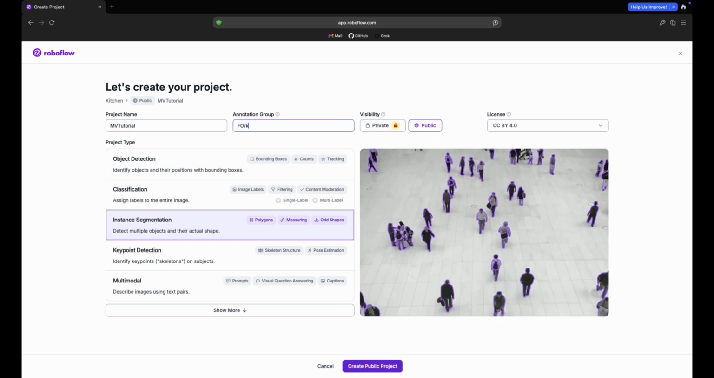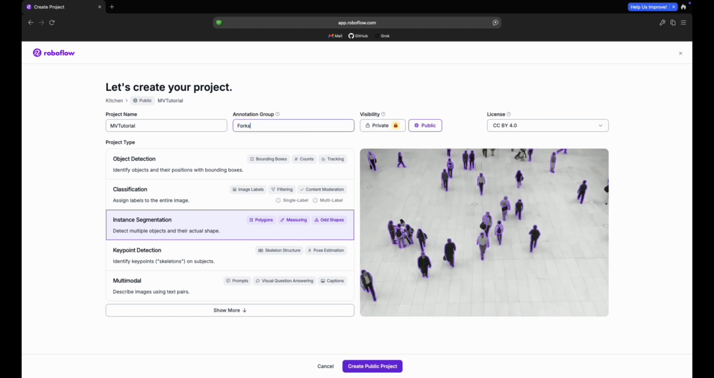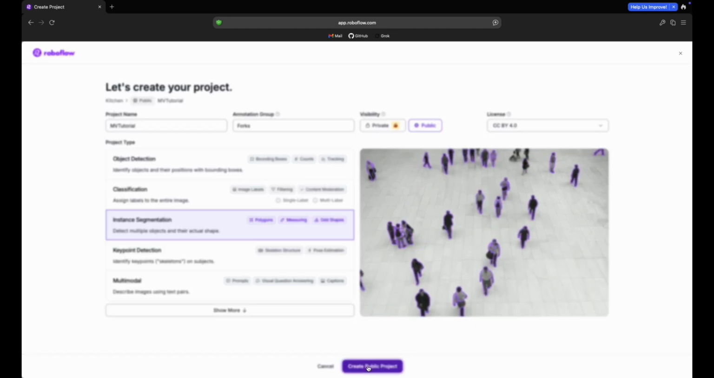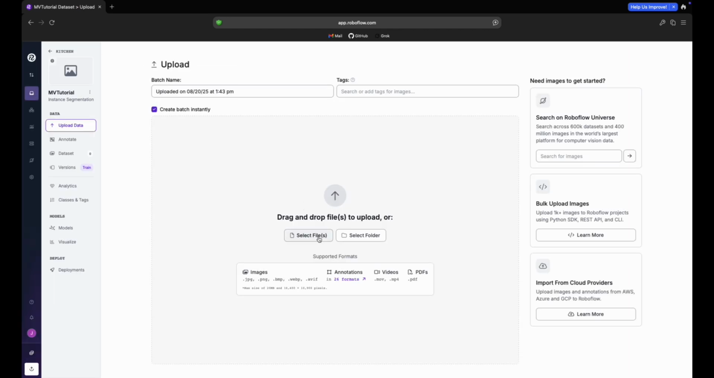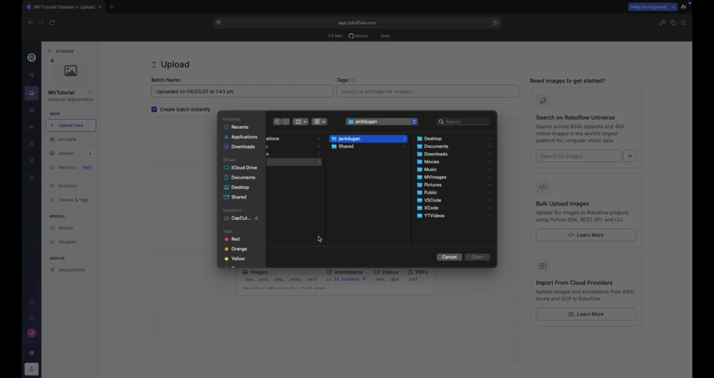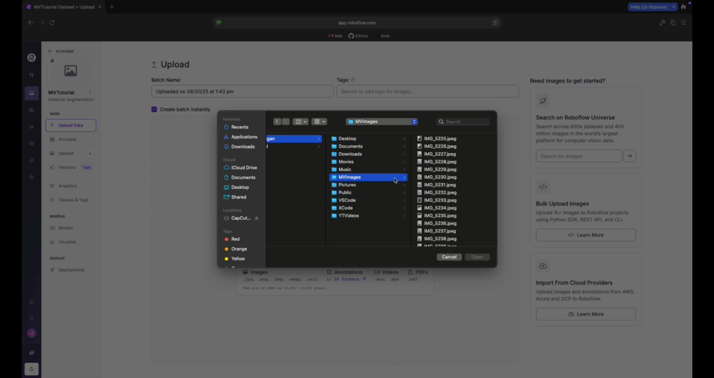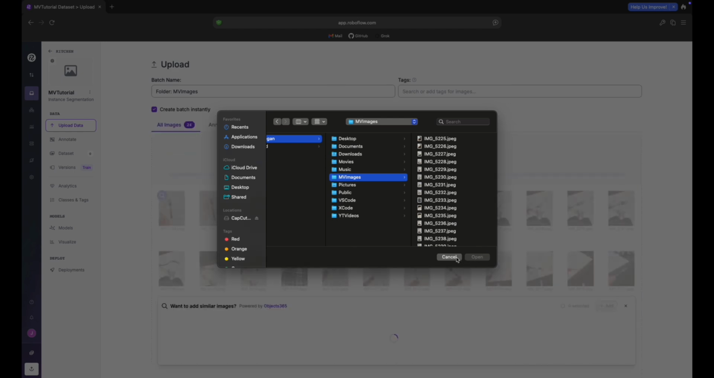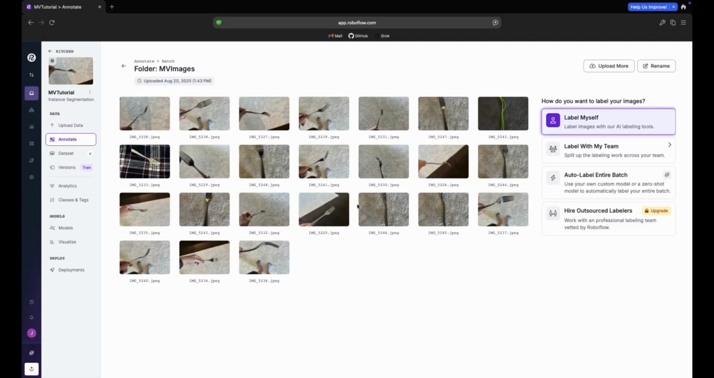Add in at least one annotated group. You don't have to sweat these too much because you can add more later. Now add in images of the thing you want to segment. Here I upload a bunch of pictures of forks. You don't have to do that. You can take pictures of whatever you want or get them from the internet too. Select Label by myself and then you can finally start annotating.